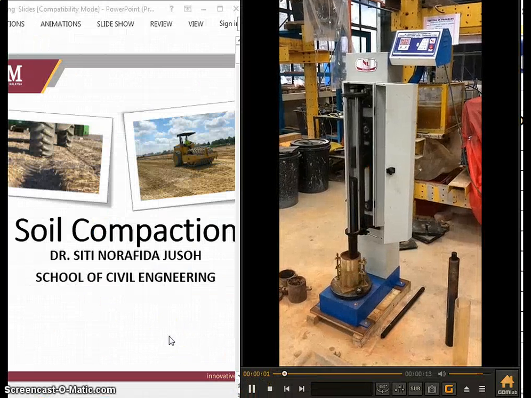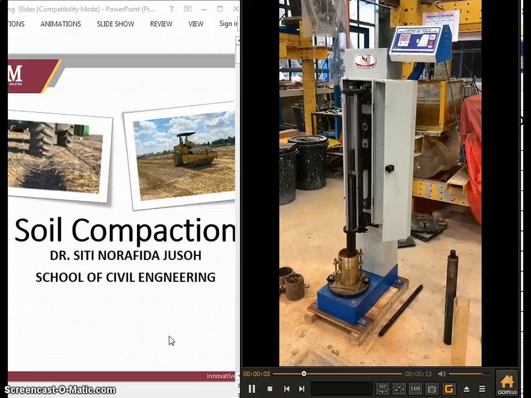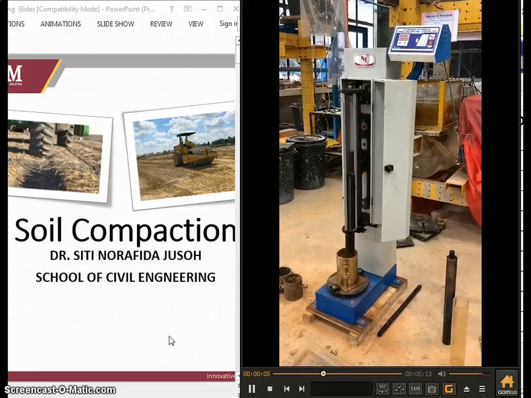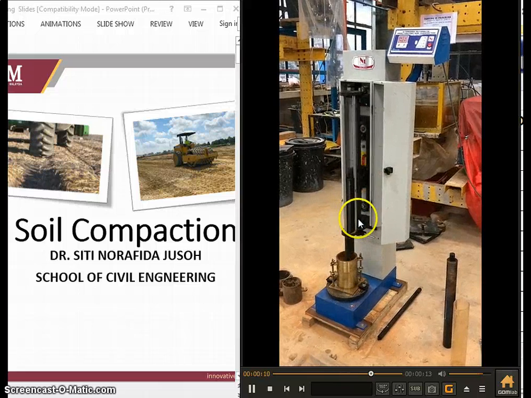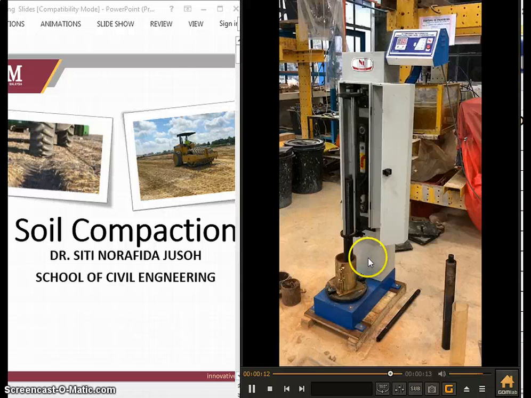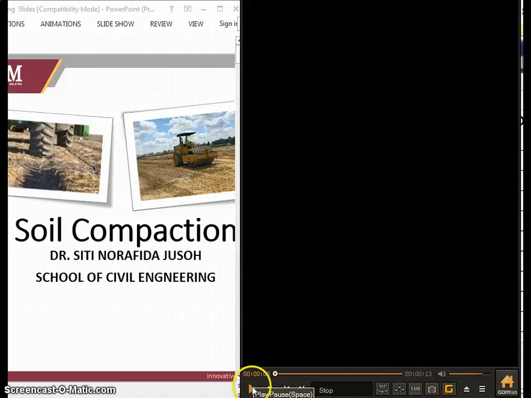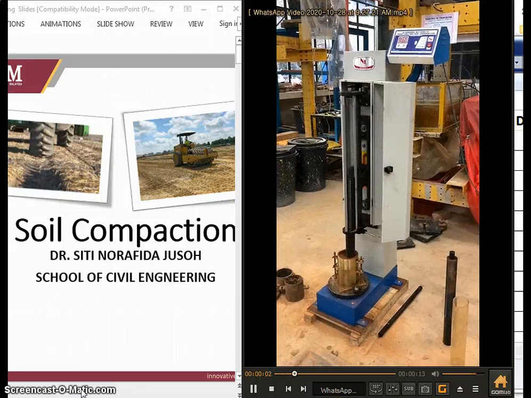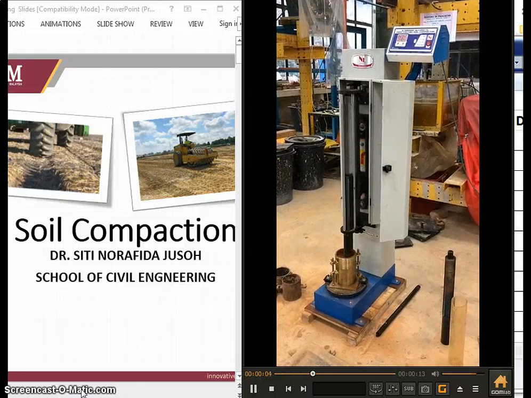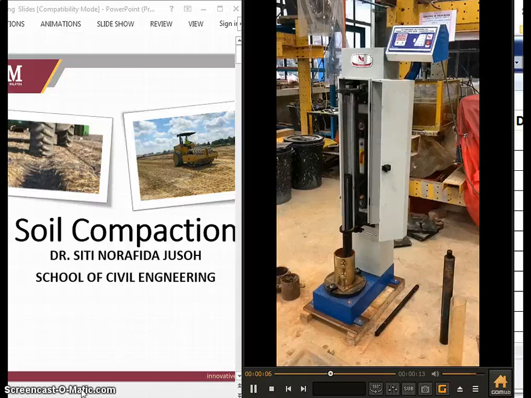So this is how the compaction is carried out. You can see the automatic hammer free falls for about 25 blows per layer. We have to do that for every layer, for all 3 different layers.